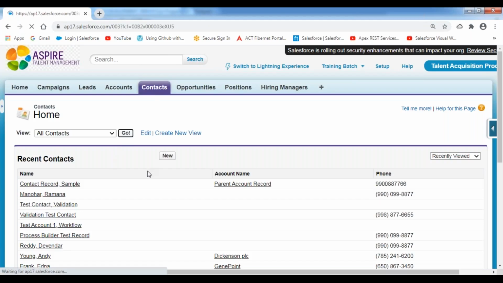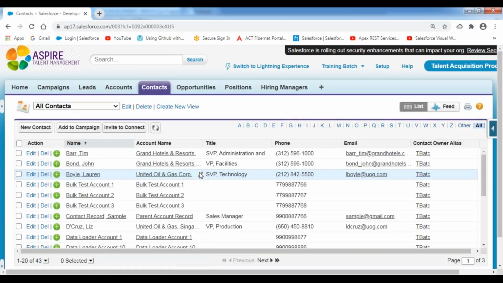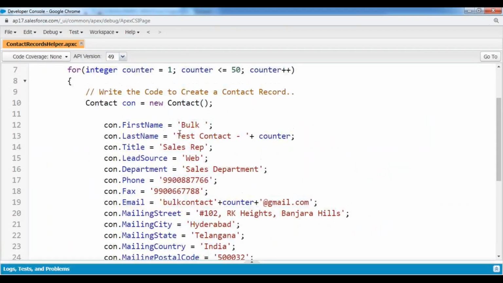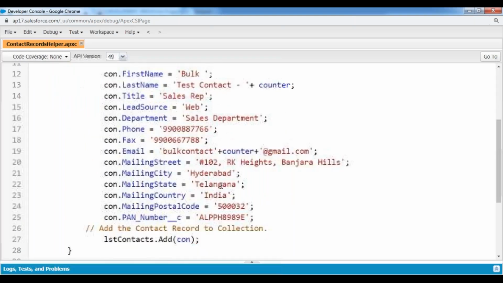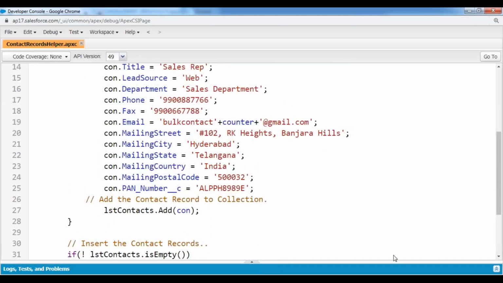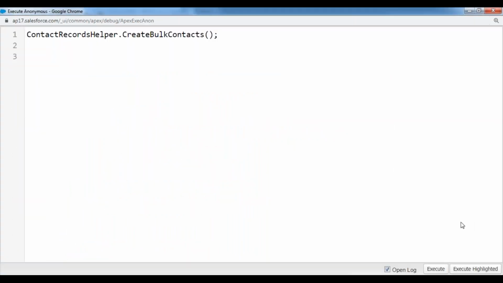Now let's see how many contact records are there as of now. Let me verify first. 43 contact records are available inside my object. Now I want to create how many? 50 more I'm creating right now over here. So now let me execute this piece of code. Invoke this method, click on execute.